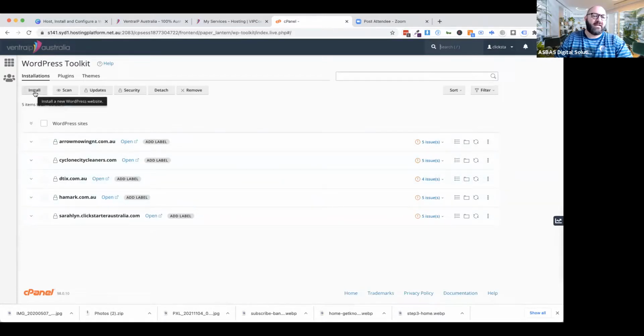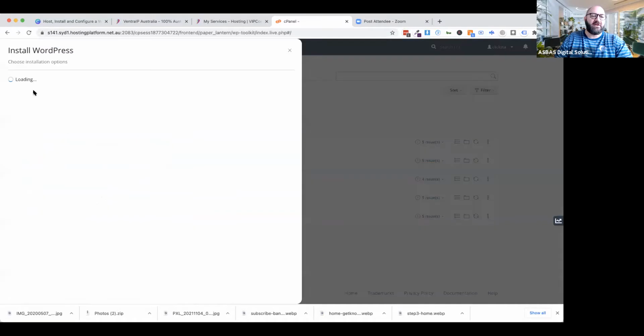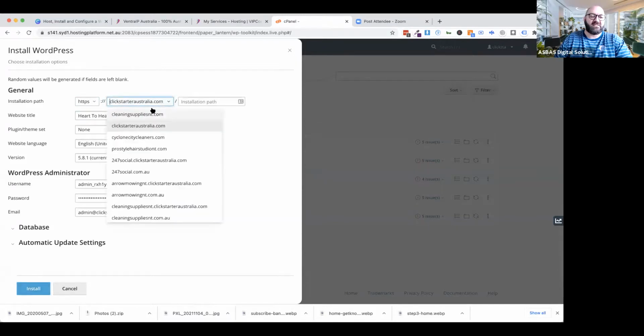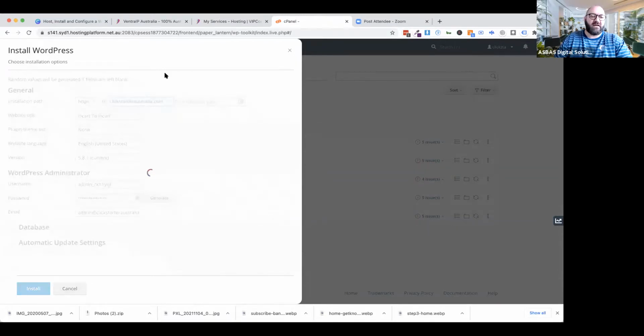What I can do though is install something new on here. So if I go install, I can say what domain do I want to install it on? If there's a domain name that I've got applied to this server, which one do I want? So I'm going to install this to clickstarteraustralia.com, because that's definitely mine. So let's have a look at that.